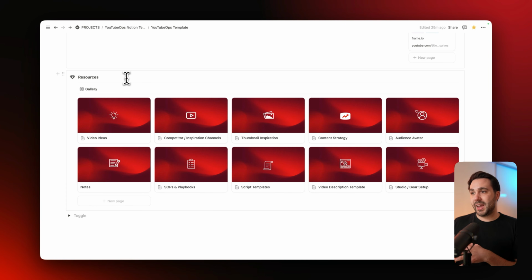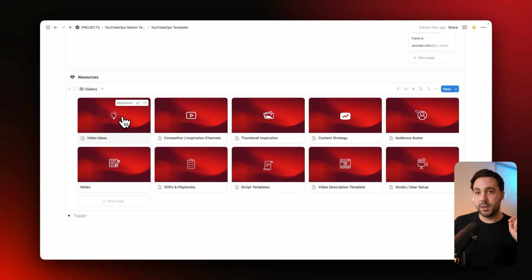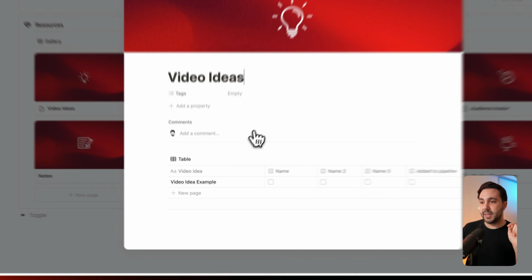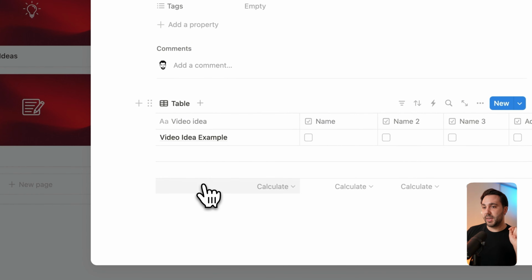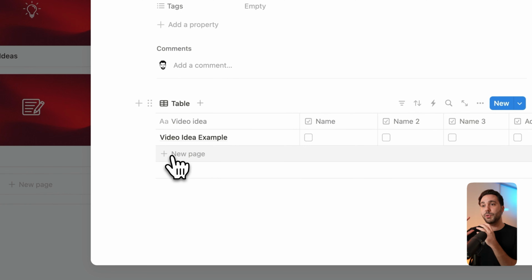So under the resources, I have 10 pages here. I'll probably add more. I already have a ton of these AI prompts that I use, basically a prompt library for YouTube, probably add it into this. But for now on launch, I have these pages here. First one is video ideas. Now this is a separate database if you want to exclude your video ideas from what's in production.